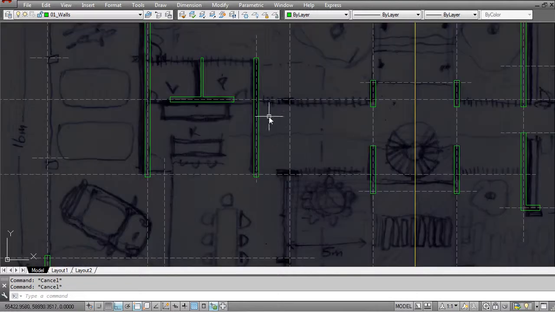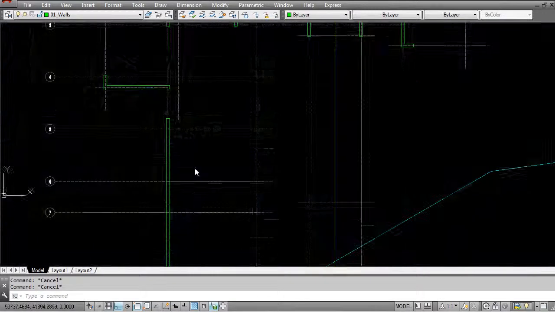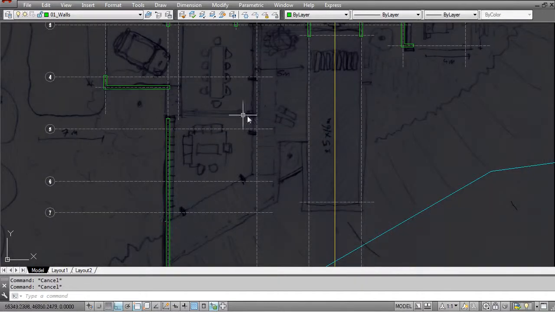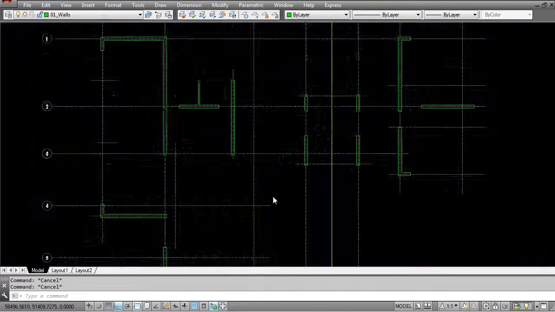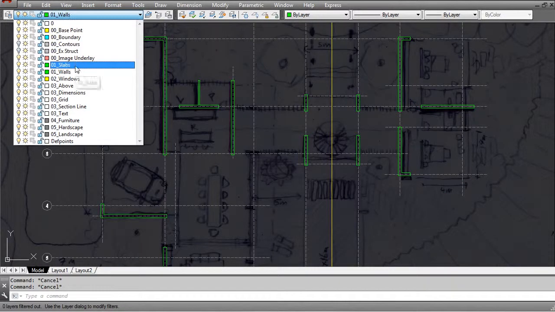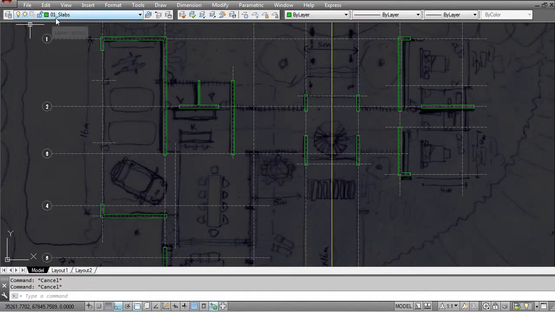Now for the slab edges, what I'd like to do is define the main slab edges that there will be for the lounge, the stairs, as well as the edge of the balcony. So I'm going to choose a different layer called slabs, but I'm not going to use the original green color since we're not cutting through the slabs.